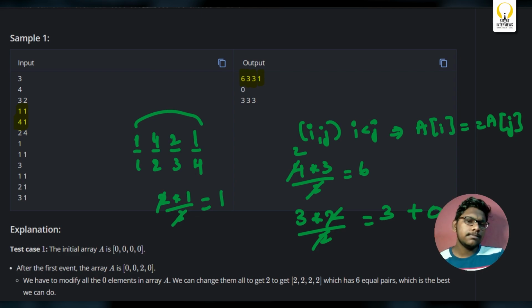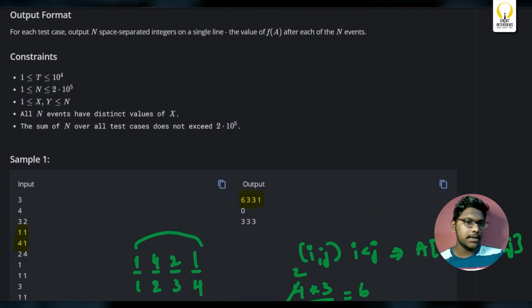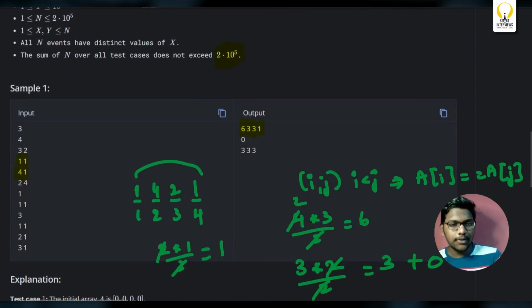Now the brute force implementation is something which is very easy, but look at the constraints. T is 10 power 4, N is 10 power 5, and obviously the sum of N over all the test cases will not exceed 2 into 10 power 5. Now, how do you solve this?